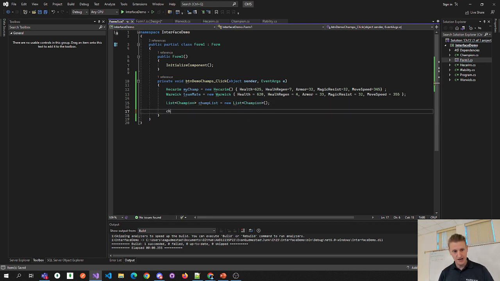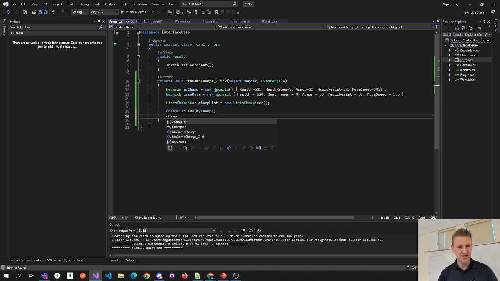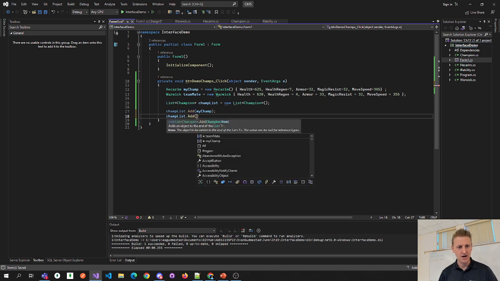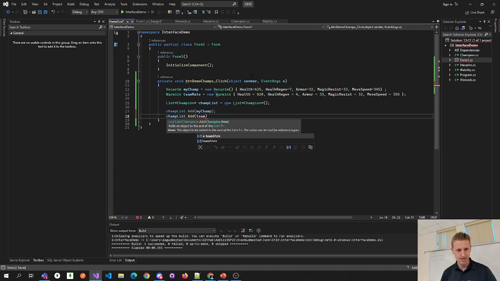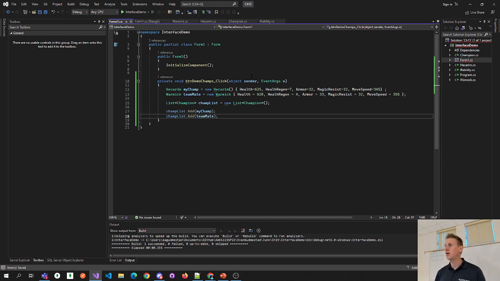we can go champ list dot add, and we can add my champ to my list, and we can go champ list dot add teammate, right? And we learned that this is a valid upcast. And again, all these things exist for code reusability, and I wanted to demonstrate something interesting when it comes to interfaces.